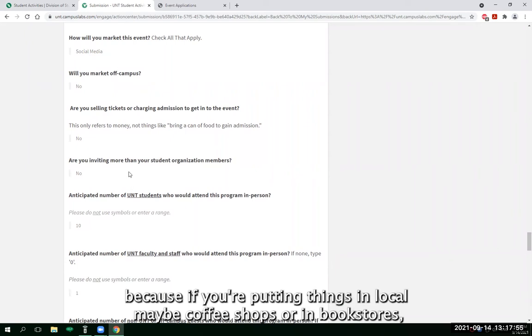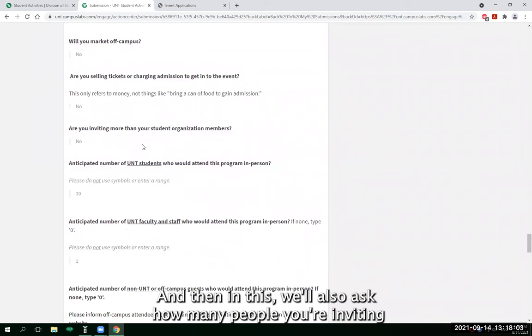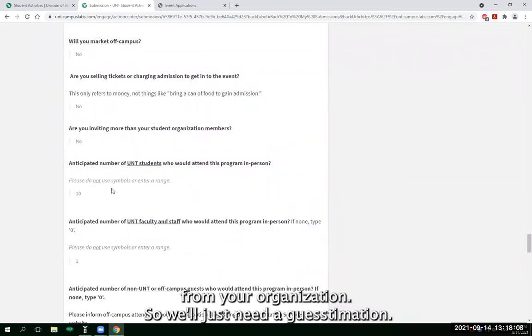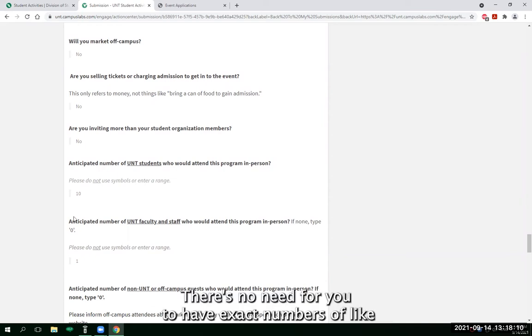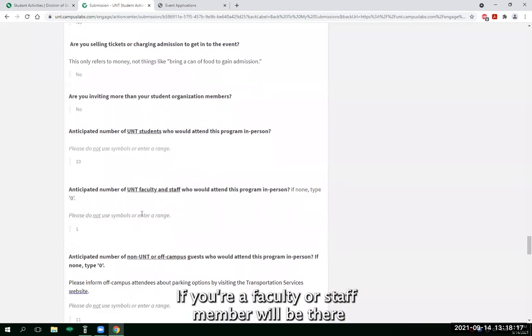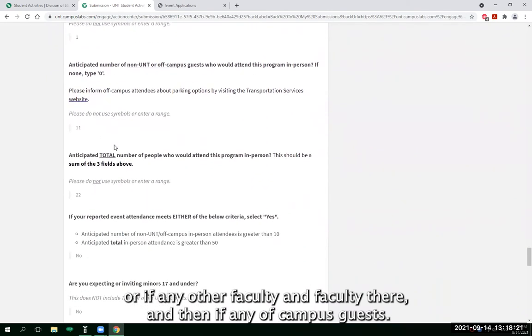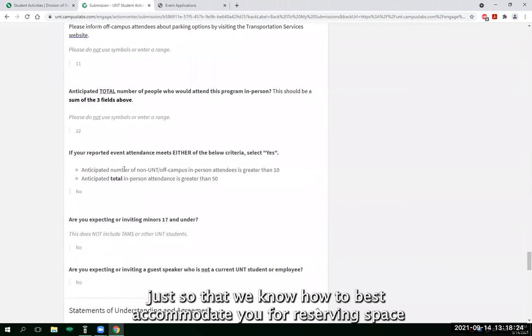Because if you're putting things in local coffee shops or in bookstores, then we'll probably get a mass amount of people, more than you'll probably expect. And then in this, we'll also ask how many people you're inviting from your organization. So we just need a guesstimation. There's no need for you to have exact numbers, like getting a tally at the meeting and figuring out how many people are actually going to attend. We also ask if a faculty or staff member will be there, or if any other faculty and staff will be there, and then if any off-campus guests. So this is just a guesstimation, just so that we know how to best accommodate you for reserving space.